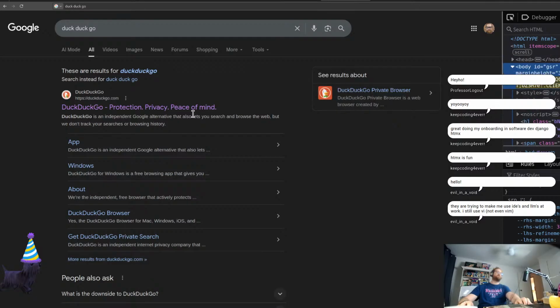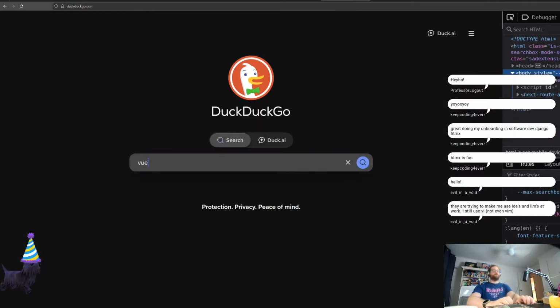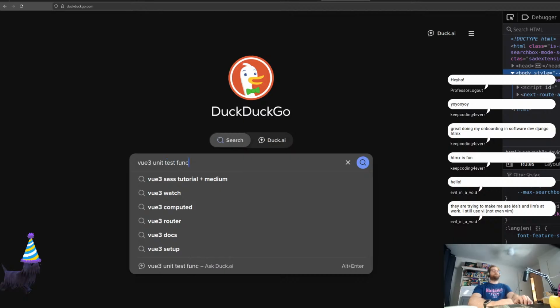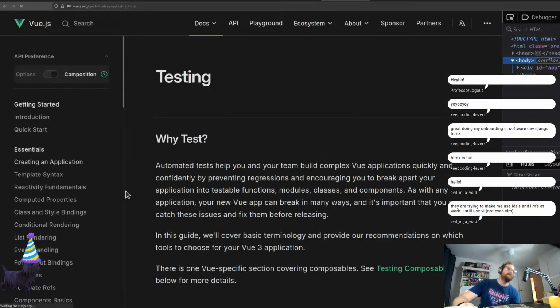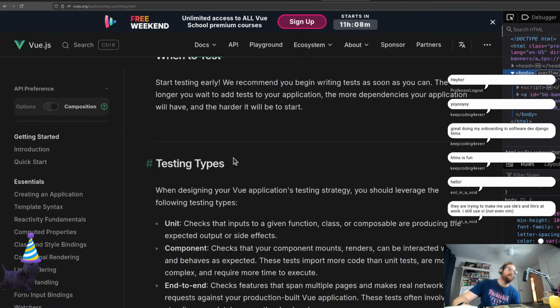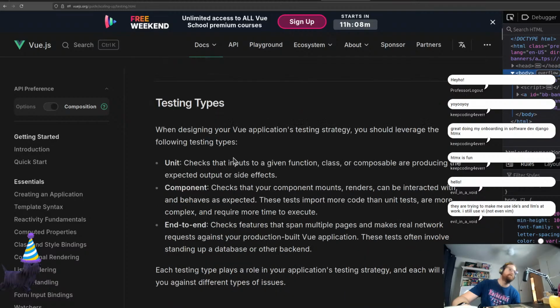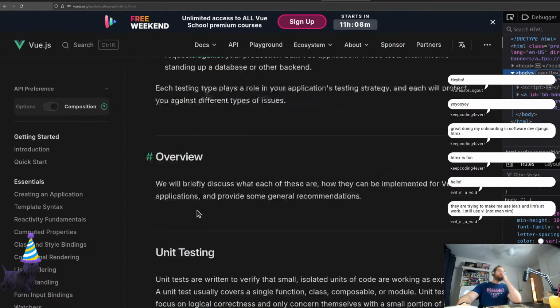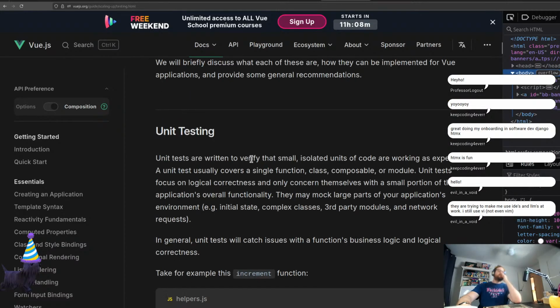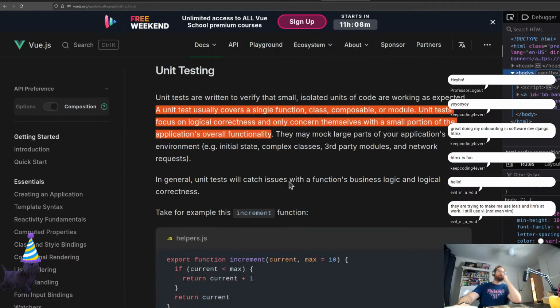Yeah, I'm going to use DuckDuckGo to find you. Alright, Vue 3 unit test functions. Testing, why test, when to test, testing types, unit, so we're at unit. However, unit tests are written to verify that small isolated unit code is working. A unit test usually covers a single function, class, composable, or module. Unit tests focus on logic correctness and only concern themselves with a small portion of the application's overall functionality.